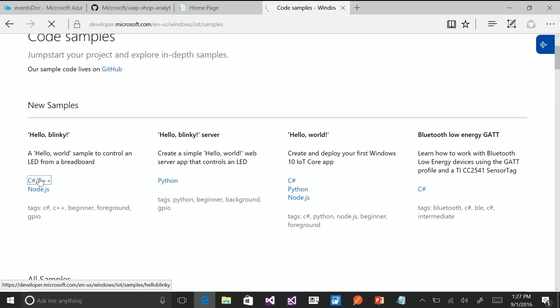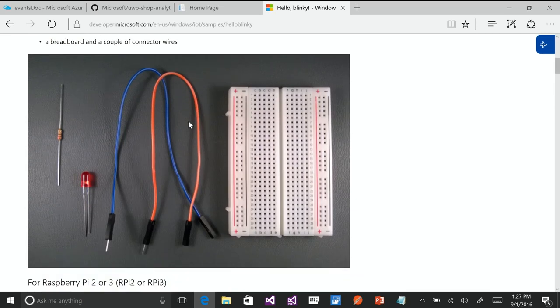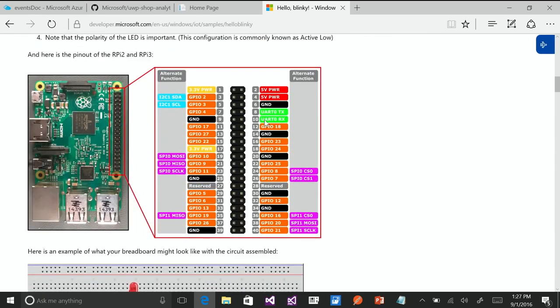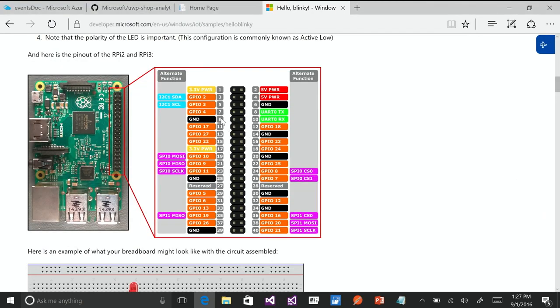So I could select C# or C++, and it shows you exactly how to connect everything together. To get started, it tells you exactly the hardware you need, how you hook it up together, and here's the pin mapping that I was referring to before. So this is actually the same board that I have. And as you can see here, GPIO2 and GPIO3 are just the numerical pins that I'm referring to here. So 5, 17, 4, and 6 are the ones I'm using.